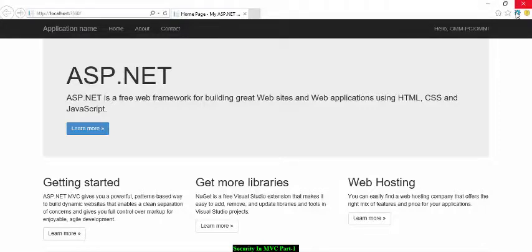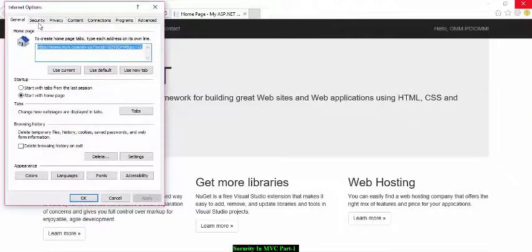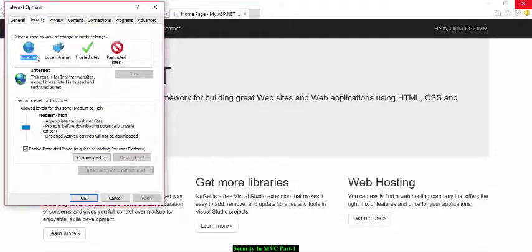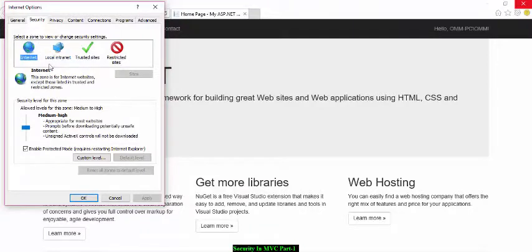Inside Internet Explorer we have something called Internet Options. If you go to Internet Options, there is an option called Security. If your Internet Explorer is configured with local intranet, which comes selected by default, then it won't ask you to enter the credential. But if it is configured with internet, you can check that after running your project, if it is asking for credentials.